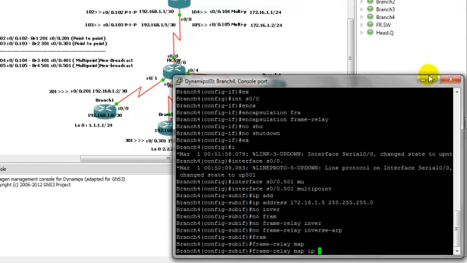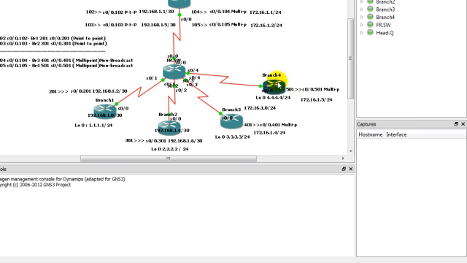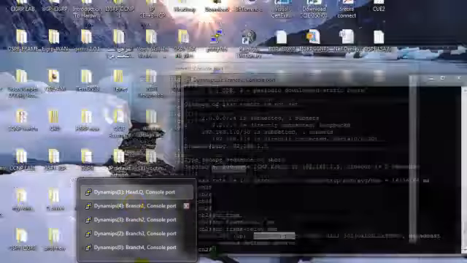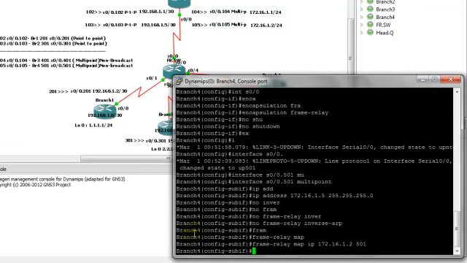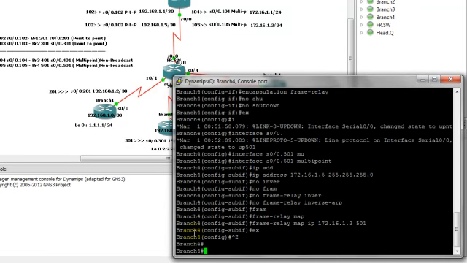IP. Just show you here. I want this branch 4 with this subinterface to contact this destination IP address 172.16.1.2. So go back to branch 1, 172.16.1.2 with local DLCI 501. So that's good. Now I think we have finished.